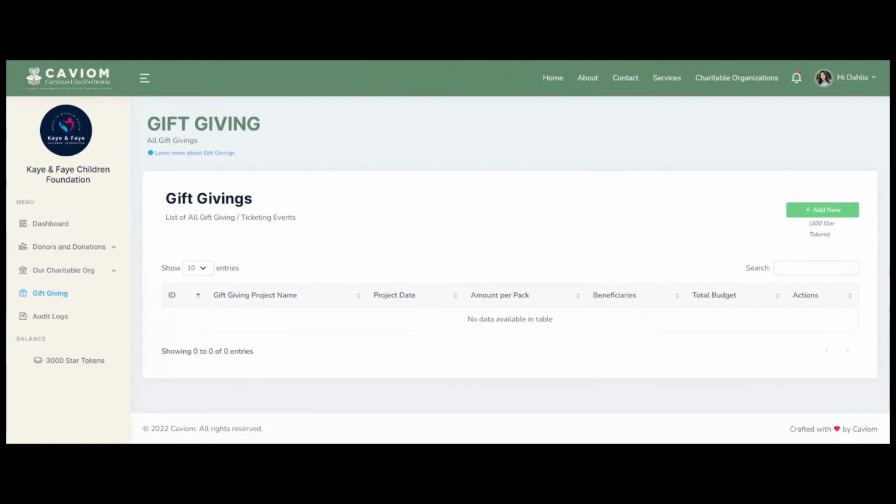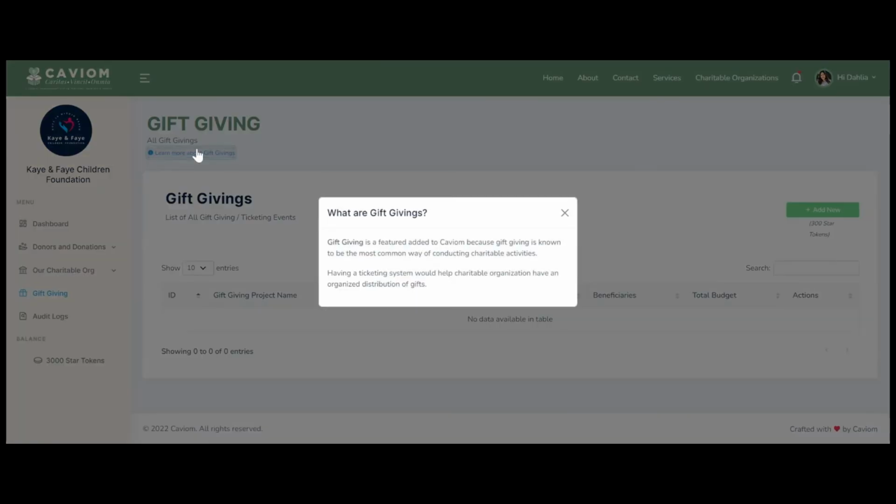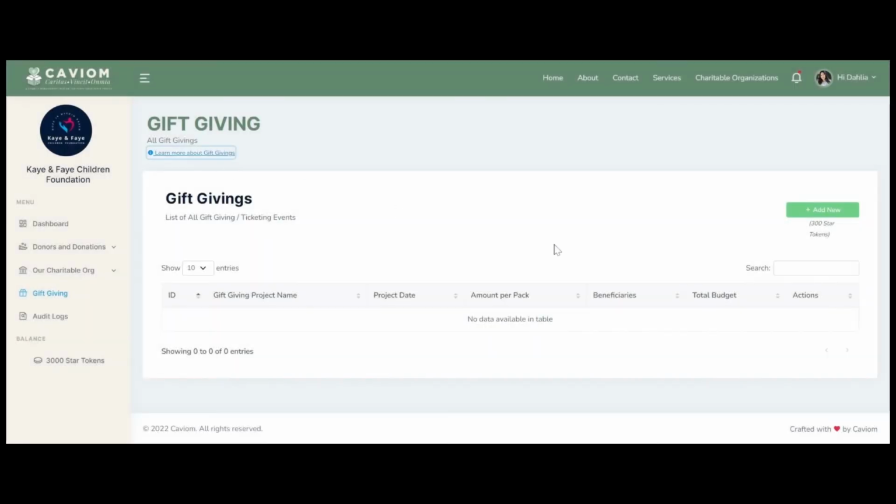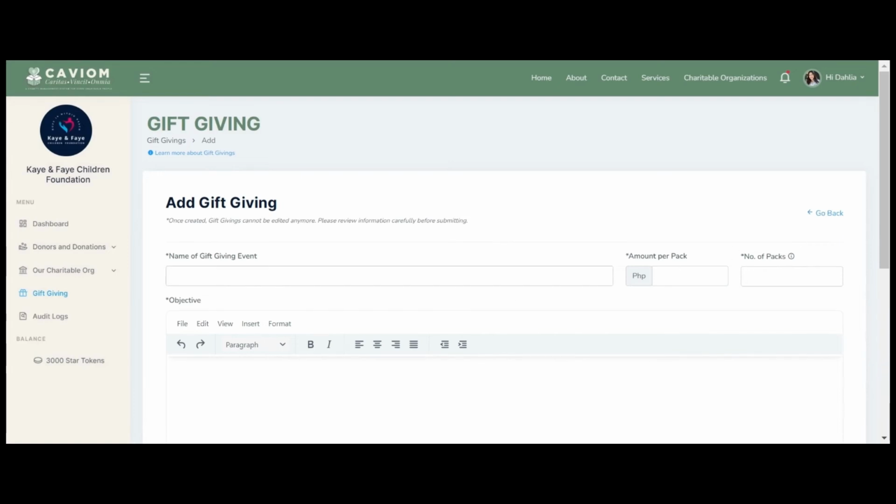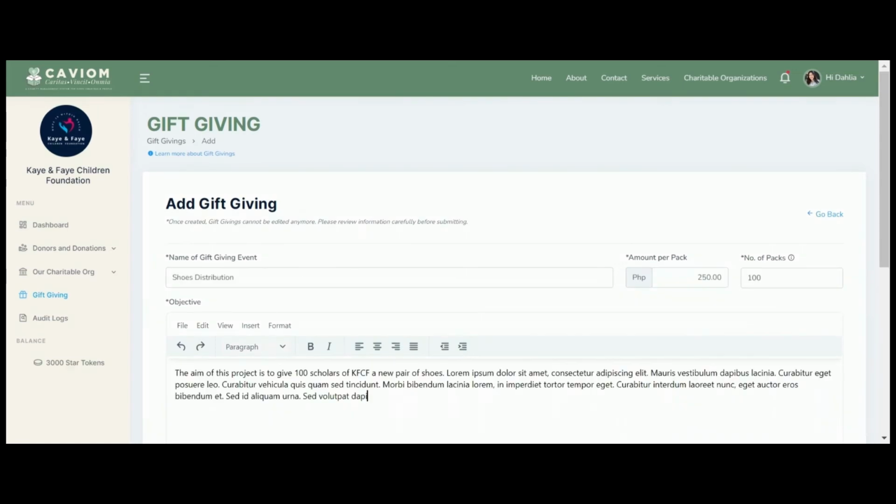Now I will discuss the Gift Giving module. It is a ticketing system, an additional feature added to CAVIOM because gift giving is known to be the most common way of conducting a charitable activity, and having this would be helpful for charitable organizations to have organized distributions of gifts. I just clicked on the Add New button and landed on this page.